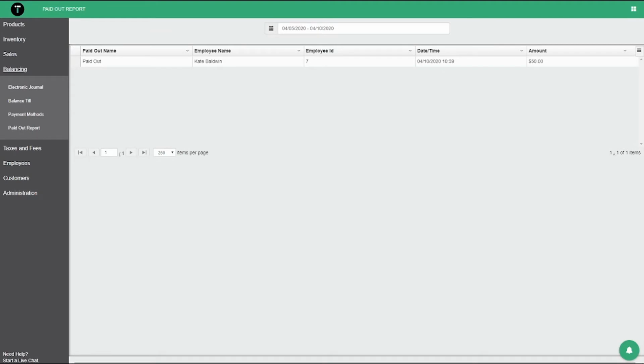Last on the balancing menu is the paid out report. So the payout report is just a general overview of all the payouts that were done on your lanes. It'll show the payout name, so the payout that was chosen on the lane, the employee that did the payout, that's me, the employee ID, the date and time that payout was done, and the amount.